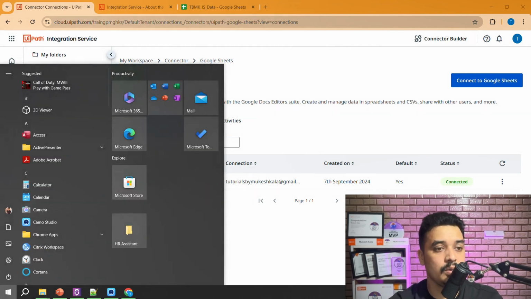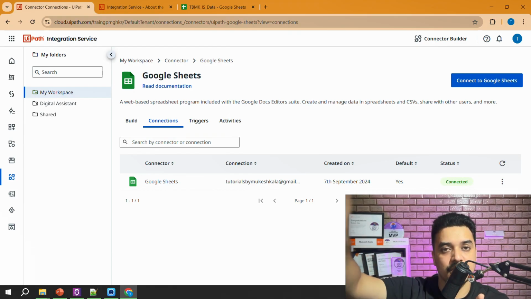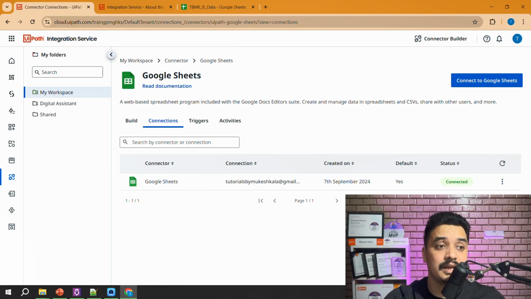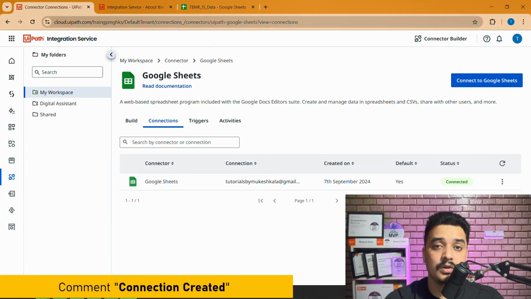So I hope you are able to follow along. You have the source data. We connected our integration service to Google Sheets. Now the third step is to go to UiPath and try to fetch the data from Google Sheets using the integration service. If you are able to follow along up to this point, please comment down 'connection created' so that I understand that you are successfully able to connect to the integration services.